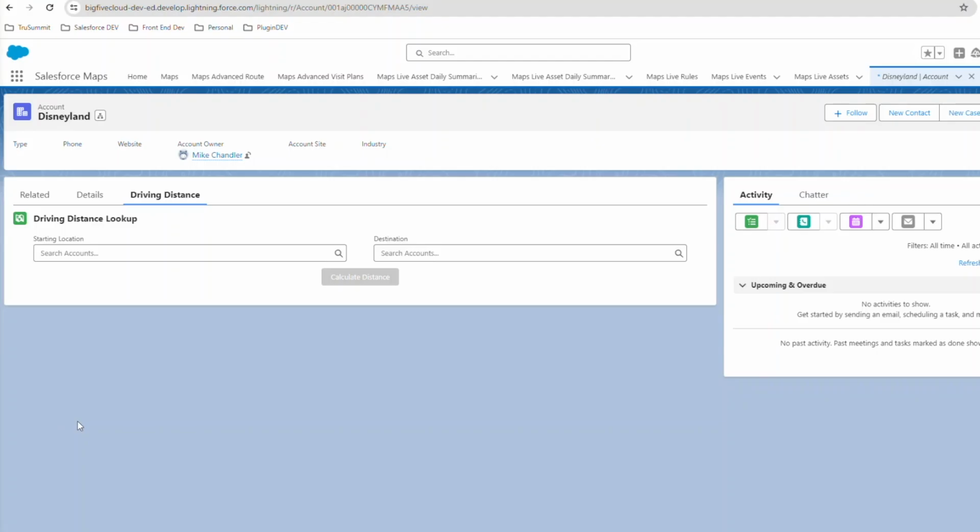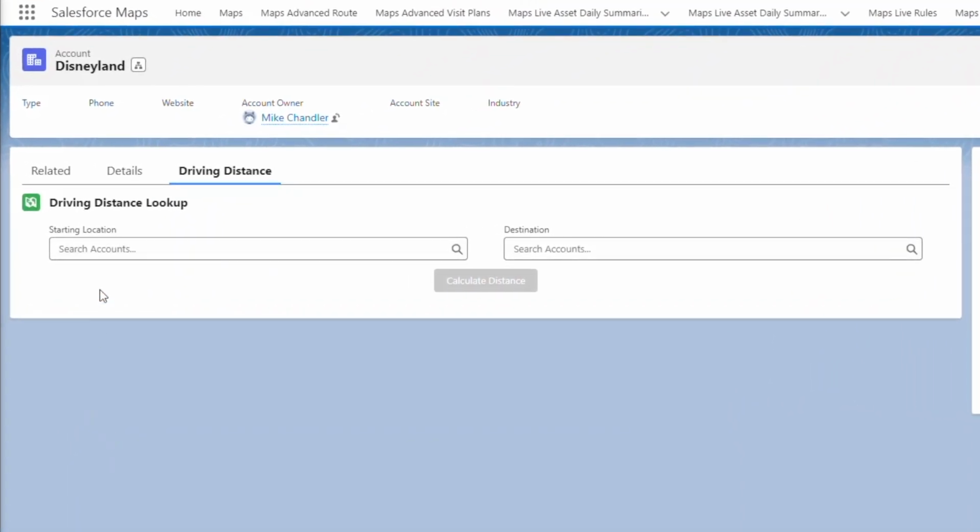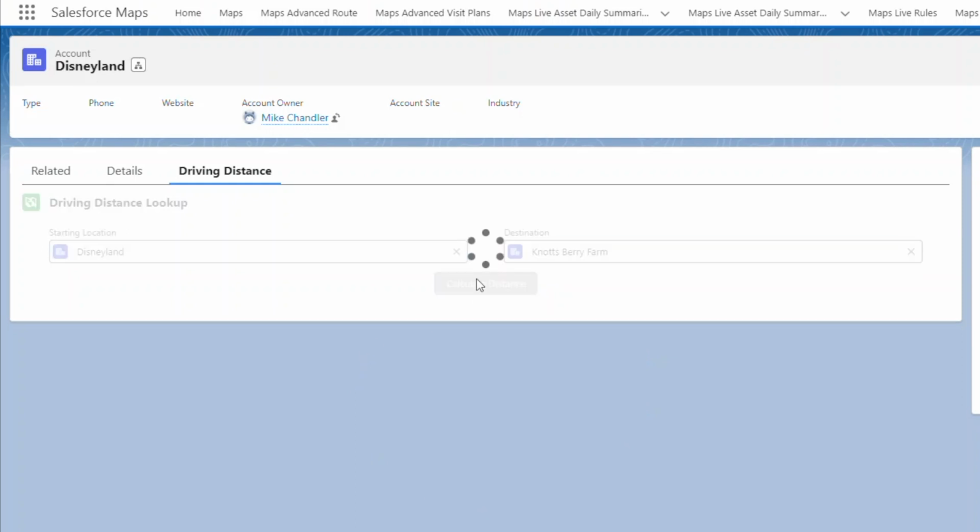On my screen, I have a simple component that allows me to define a single source location and a single destination location. So I'm just going to go ahead and identify a starting point here of Disneyland, and I'll select that. And as a destination location, I'm going to select Knott's Berry Farm, and there it is. Once I've selected a location in each of my location fields, then I can go ahead and click the Calculate Distance button.